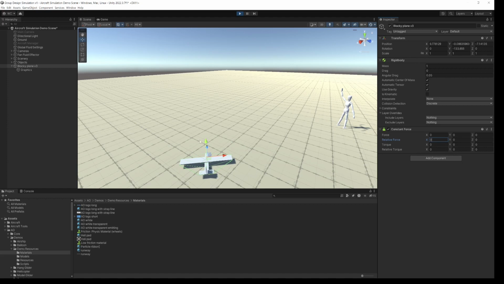So relative torque y is green. If we do that, we can make it spin round. Okay, so what we got there is a material that's got a reasonable amount of friction on it, and when you apply physics material to these colliders, it tells you how things move.